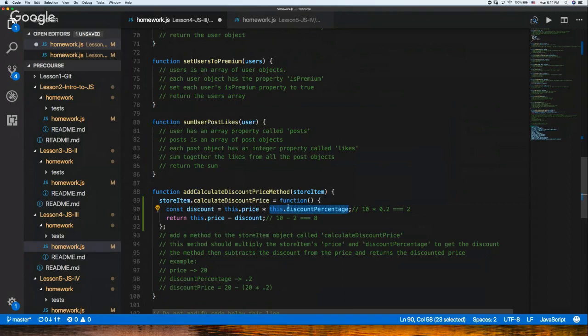So a $10 item times 20% gives us the amount to be subtracted. So $2, and then we're going to subtract. We're going to take price $10 minus $2 and return it. So one way you can do it, again, there are different ways you could write it out, but this is an example of how you can approach that.